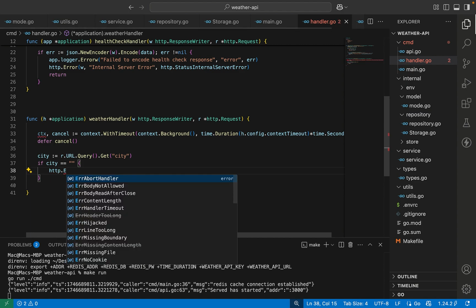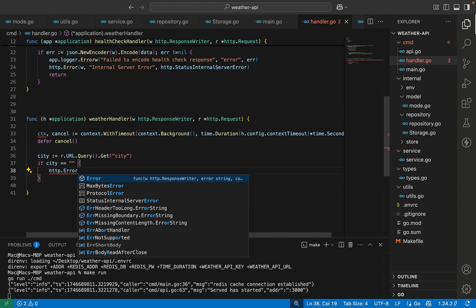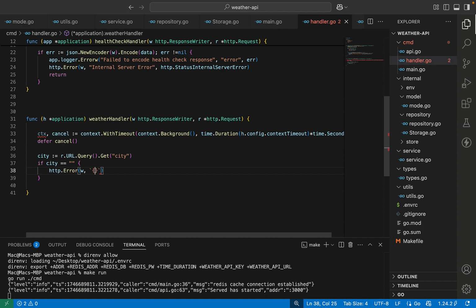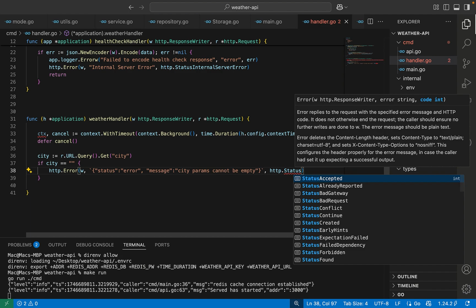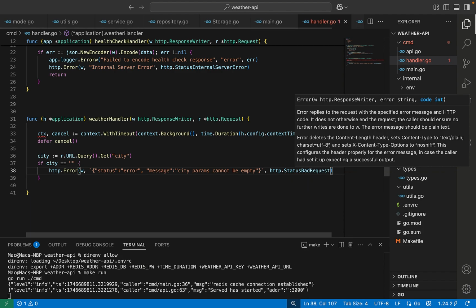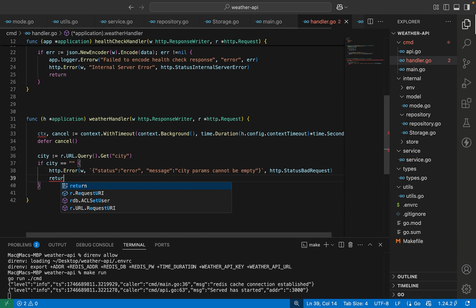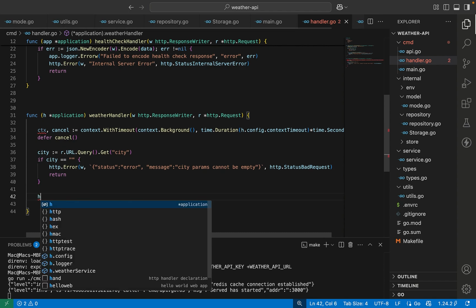http.Error w, the message is going to be city params cannot be empty, and then we are going to have http.StatusBadRequest. All right, so we are going to return. Right, so that is that.